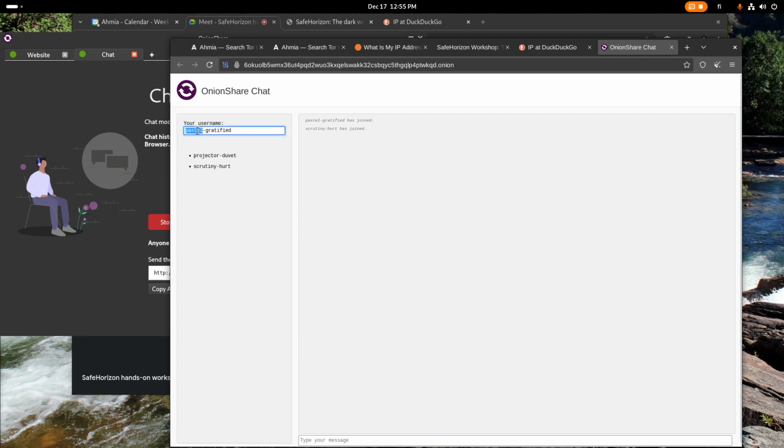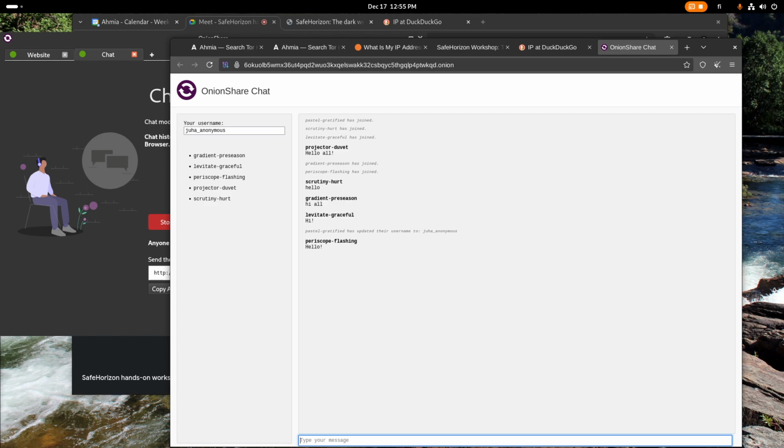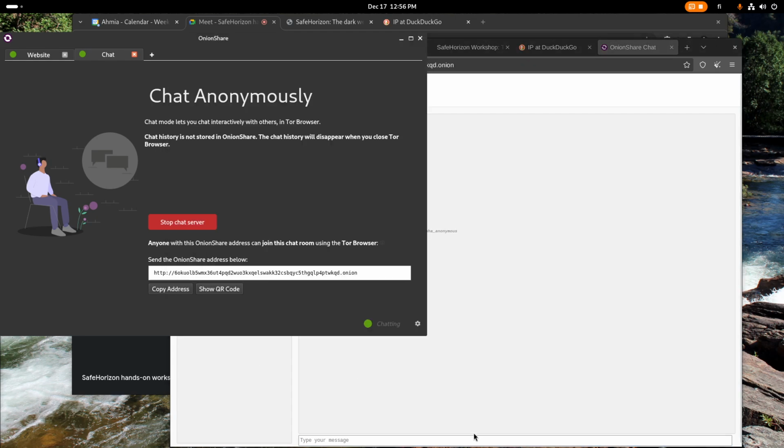I see that we actually have some people in the audience at least testing this. And we see that the chat is working. I created a very stupid anonymous pseudonym, which includes my real name, Juha Anonymous. But as you can see, this is a very simple way to set up an onion address and use it for something like a chat. So I just made 2 clicks and I am running an anonymous chat. We can keep the chat on.